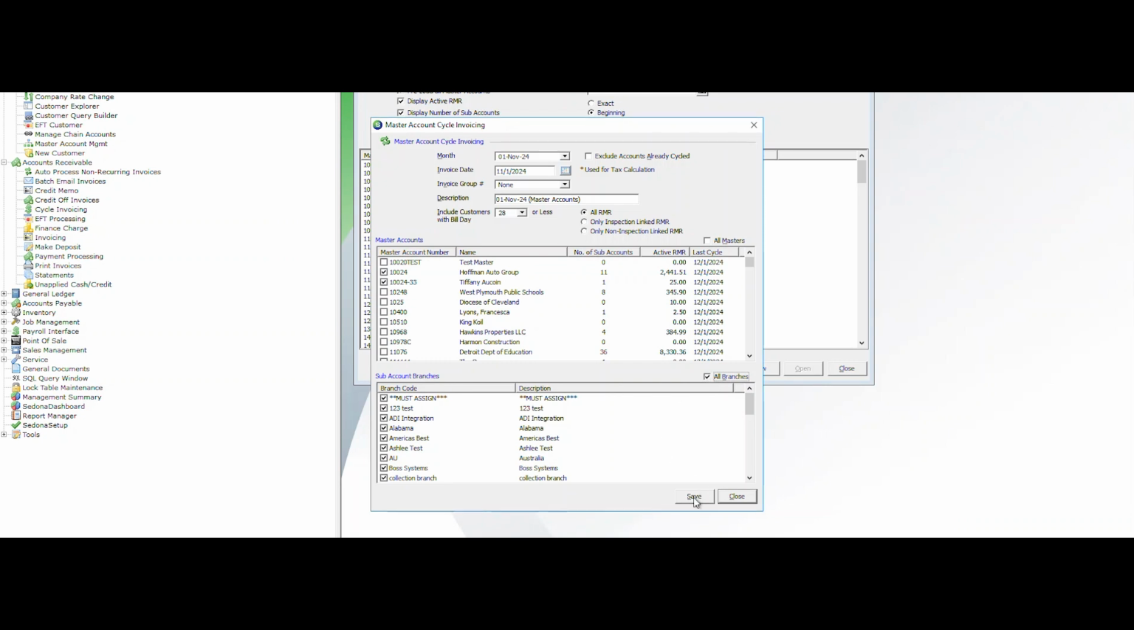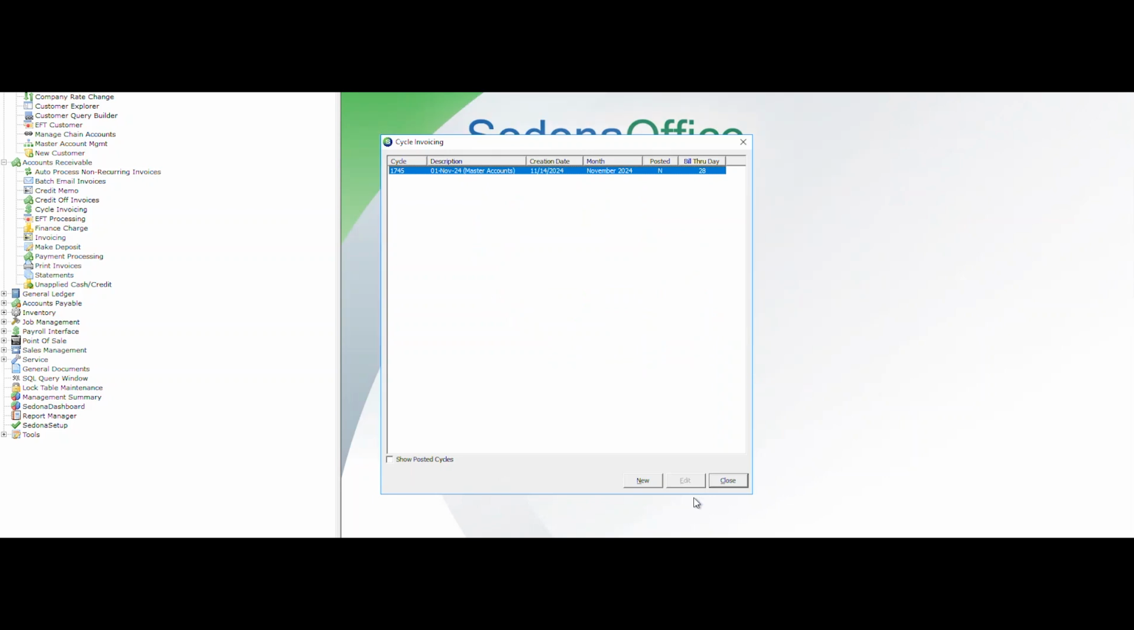Click Save. Once the master cycle invoicing process is complete, the cycle invoicing screen will open and the master account cycle billing will be listed. To print or preview the customers included in that cycle billing, right-click, click Print, and select one of the reports listed.